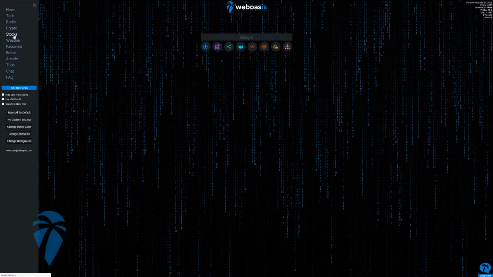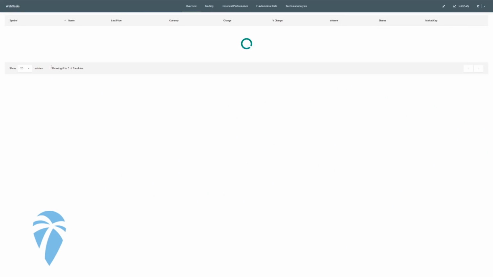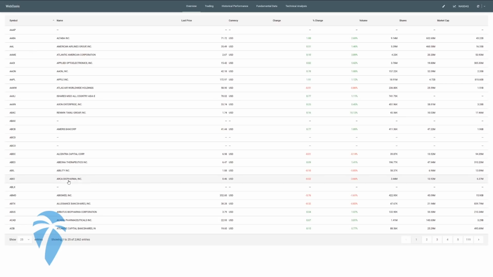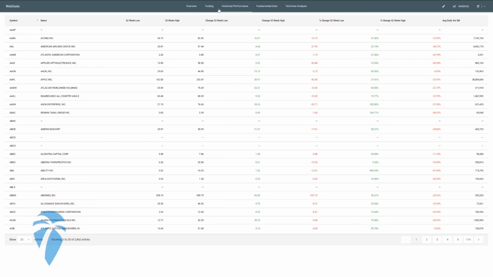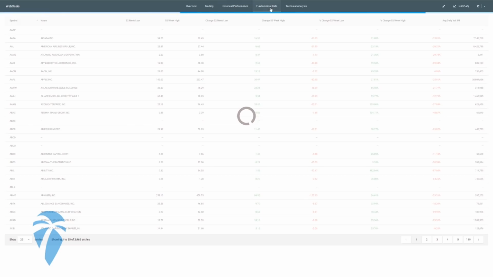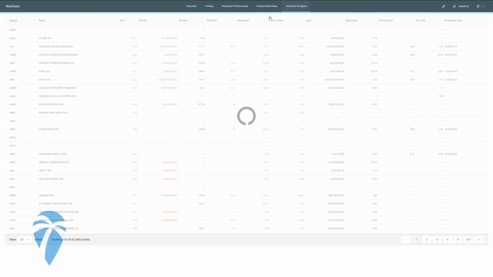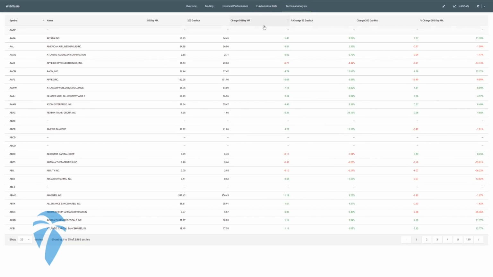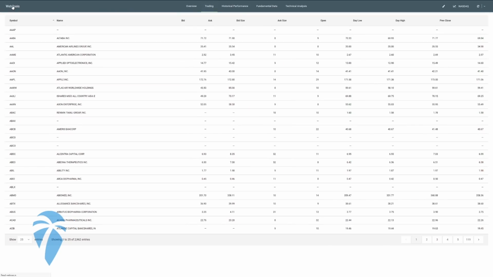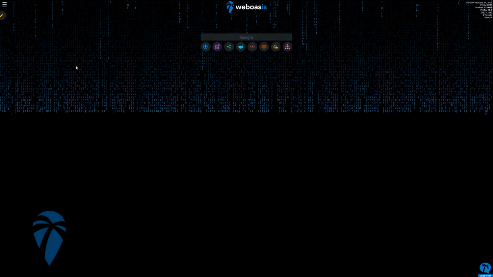WebOasis even has a stock market page. It takes a second or two to open because it's actually loading 2,000 or 3,000 different stocks at once. Basically all the ones on the NASDAQ. They also have different historical performance and fundamental data tabs, technical analysis, just a bunch of different ways to look at the stocks. Pretty powerful software that's also free and requires no login.